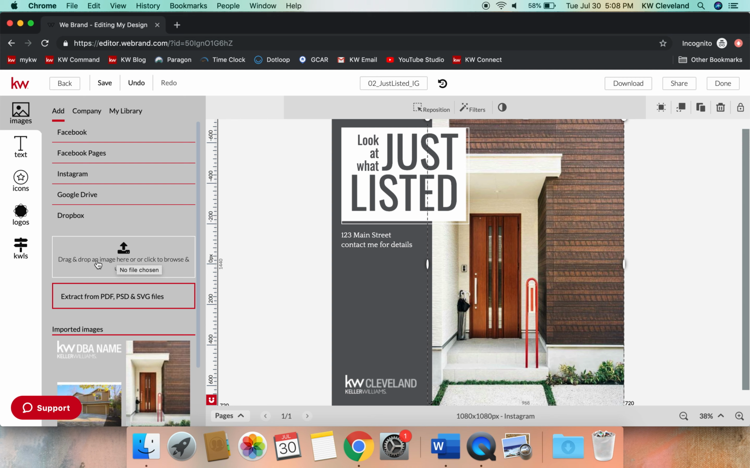So we've got, look what I just listed over here. We've got a placeholder for the street name, the ever popular 123 Main Street. Contact me for details. We've got the logo down here at the bottom. So again, just like yesterday, if you select the logo, then go over on the left sidebar to logos. You can swap it out with one of these on here. And you'll just need to pull it back up.